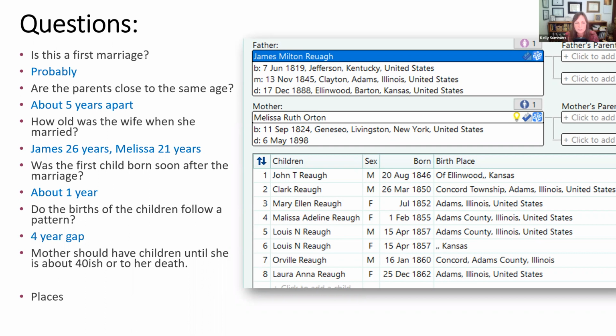If we look at each of the children, between John and Clark, we have about 4 years.